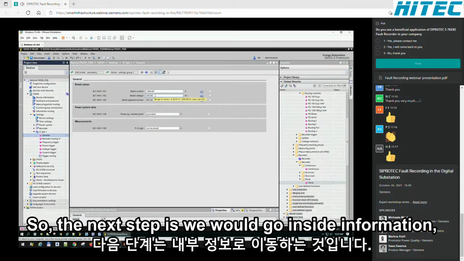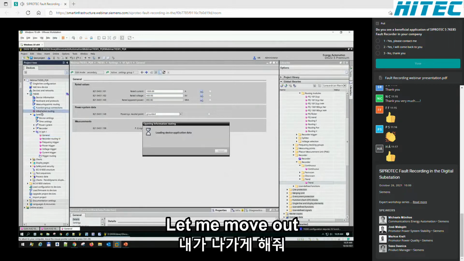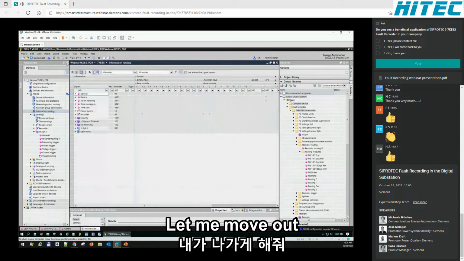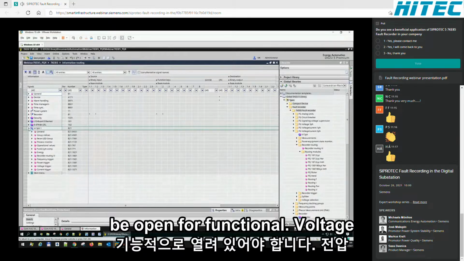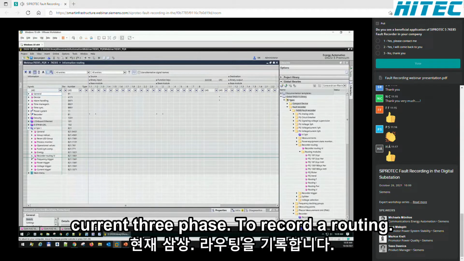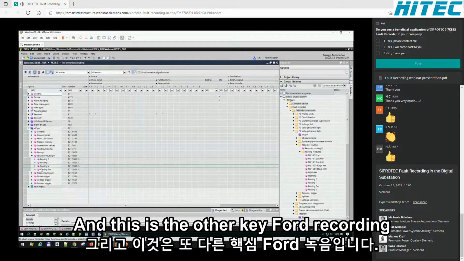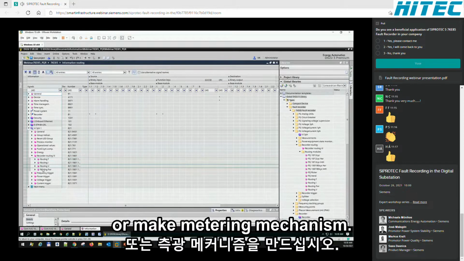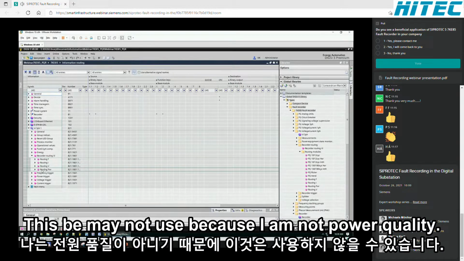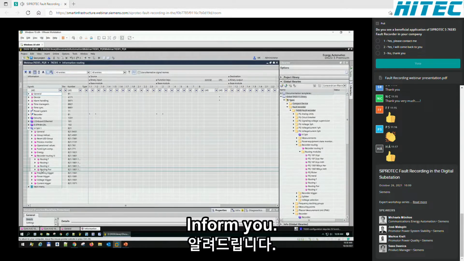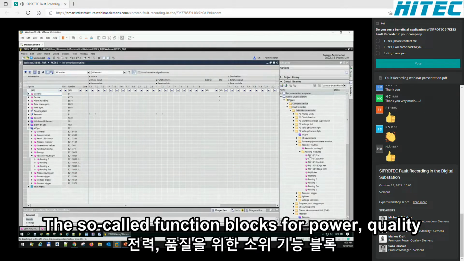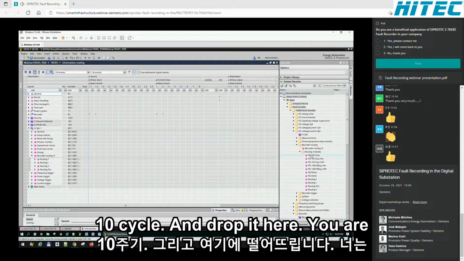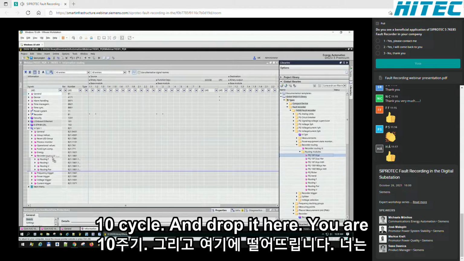Okay, so the next step is we will go inside the information routing matrix. Let me move out these 3 on the left to have more space. We open the function group voltage current 3-phase, the recorder routing, and these are the default recording or metering mechanisms. These we may not use because they are not power quality conform. Here we have to add now the so-called function blocks for power quality 10 cycle. Drag and drop it here.